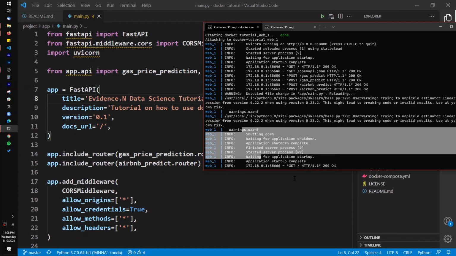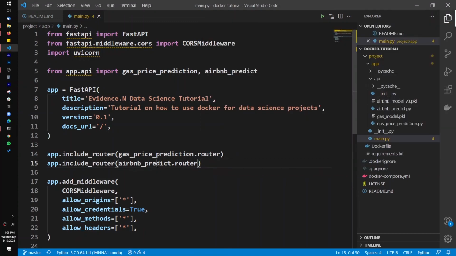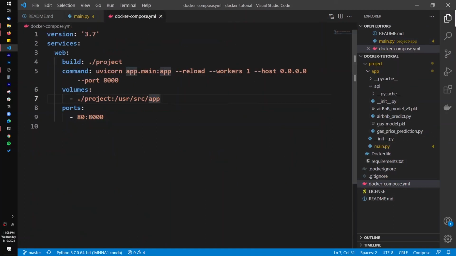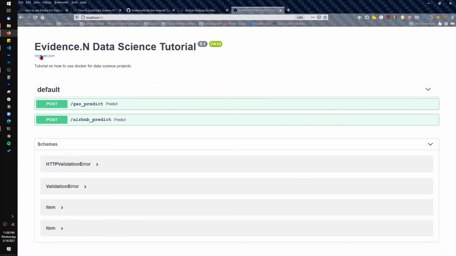And once again, there's an application reload over here. It detected a change in app/main.py, reloading. Finish reload. We don't have to manually reload because in our Docker compose .yml file we put this reload command. Let's go ahead and refresh, and voila, we got our old changes back.